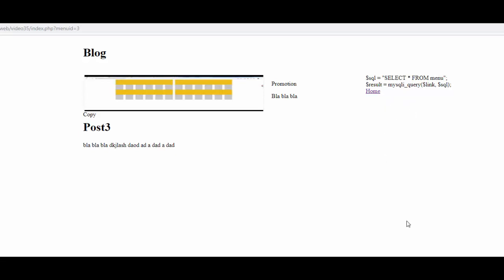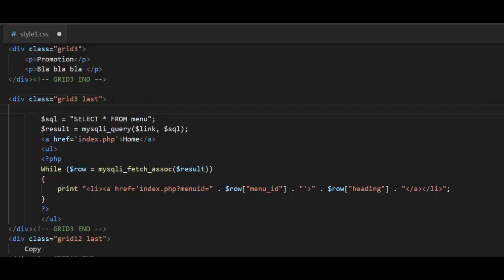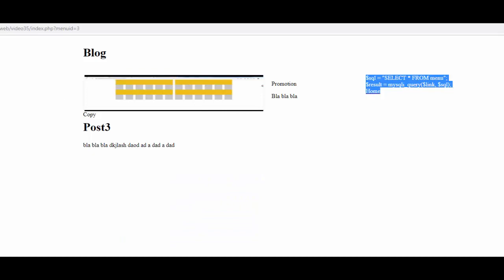okay, here is an error. Right, beginning of PHP, and here end. Here end of PHP. Now it's okay.